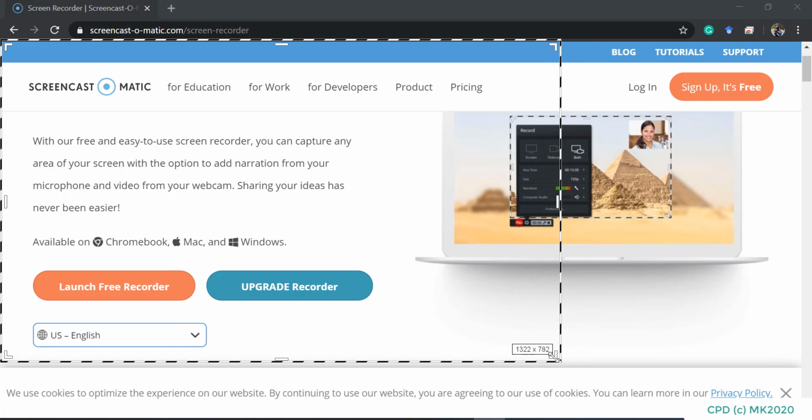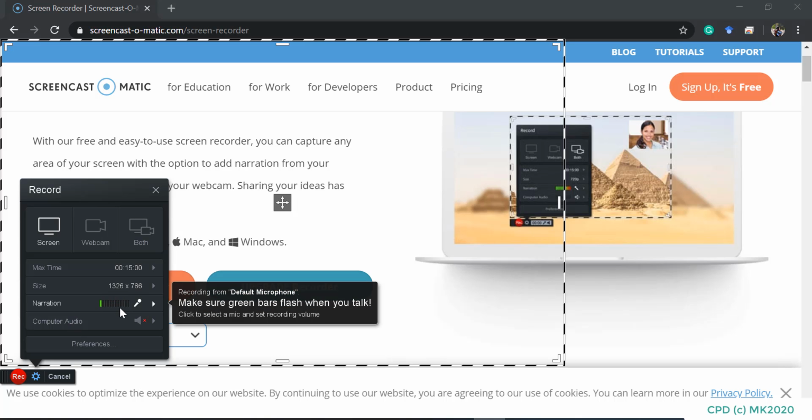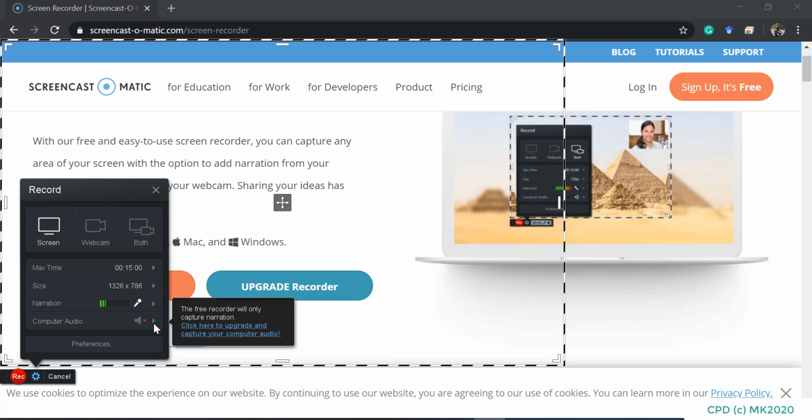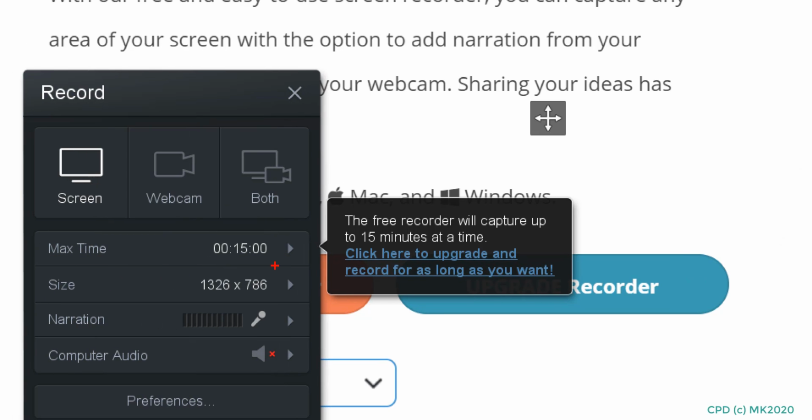You can adjust this accordingly, and it will also give you the status of your microphone. If your microphone is active, it will give you this kind of bar, showing how loud or how low the voice is actually recorded. Again, unfortunately, with this free license, it doesn't allow you to record the computer audio. It will give you the maximum of 15 minutes, which is more than sufficient for video lectures.